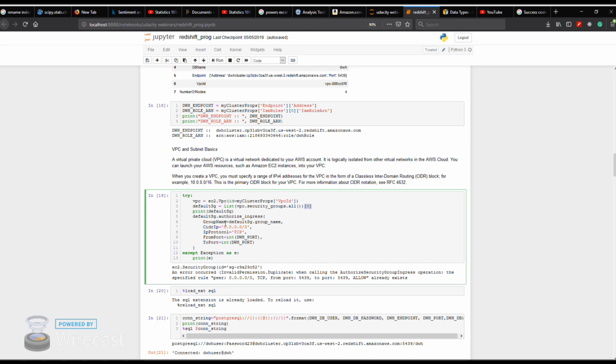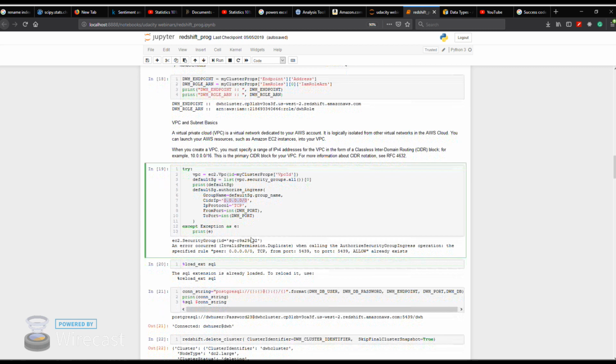We provide the GroupName equals defaultSg.group_name. The CidrIp. In production use, you will not want to use this default IP address, as it basically allows anyone to access it. But for this demonstration, it will work just fine. And we want to say our IpProtocol equals TCP. Then we say it's FromPort, which is our DWH port, to ToPort, DWH port. And once again, we must convert those to ints, because otherwise they would be strings and it would be invalid.